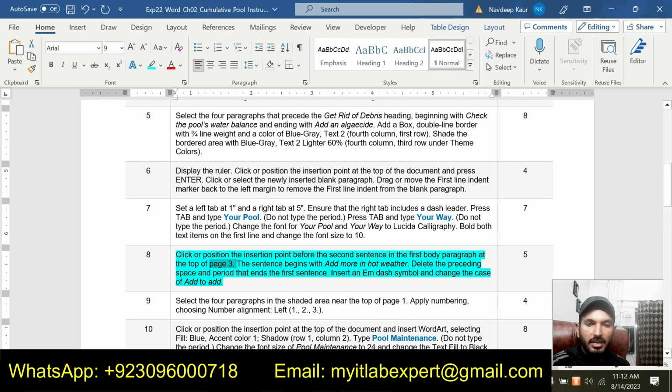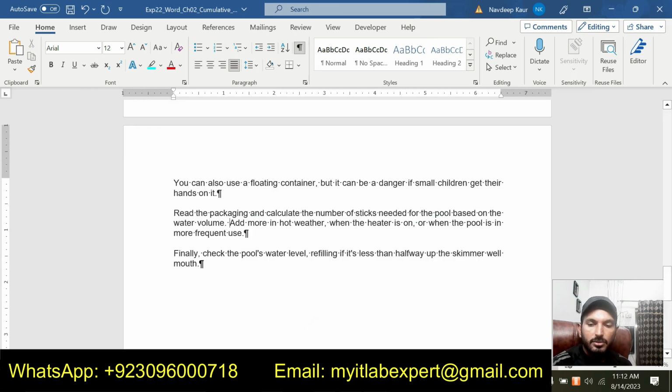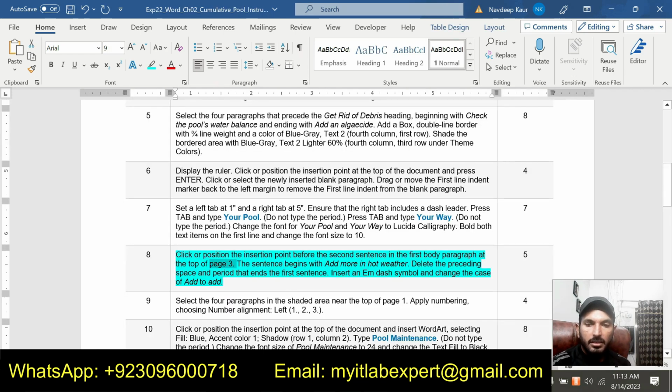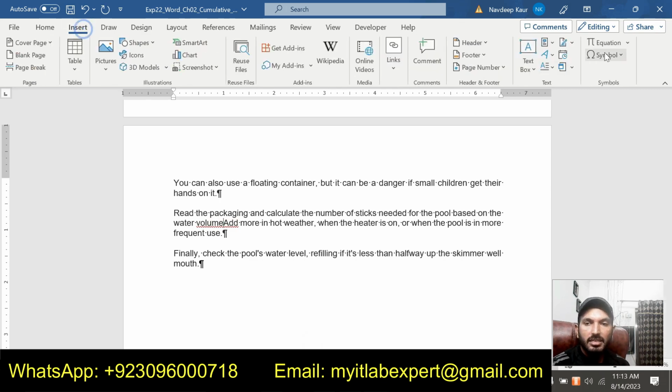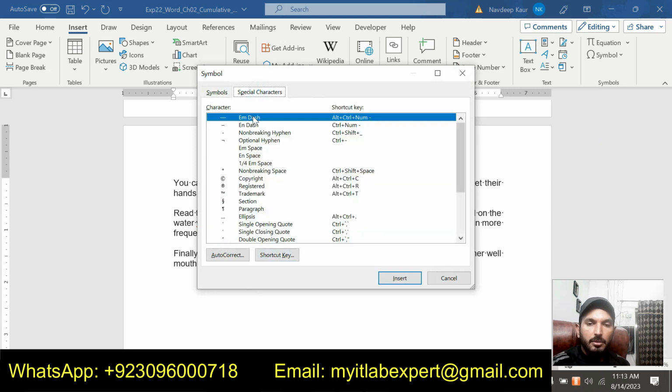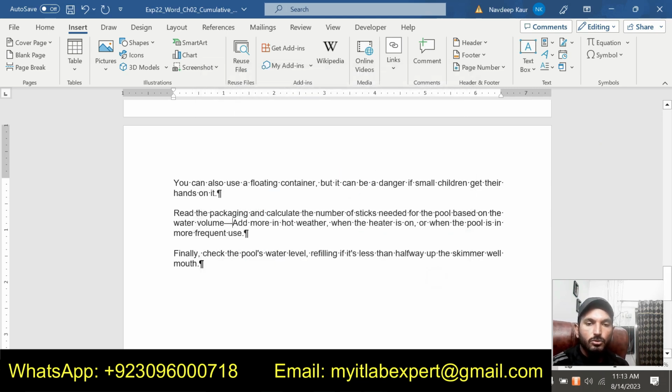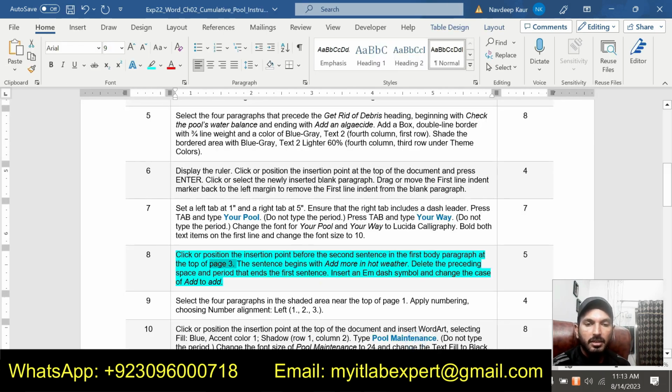Delete the preceding space and period that ends the first sentence. We are supposed to delete this period and the space. Then insert the em dash symbol and change the case of the A to a lowercase a. We are supposed to insert the em dash symbol, so we will go to Symbols and click on Special Symbol. The em dash is here. Click Insert and close this, and you can see that we have inserted the symbol, and now we are supposed to make this capital A a small a, and that is all required in step number 8. And we are done with 8 steps of this assignment.